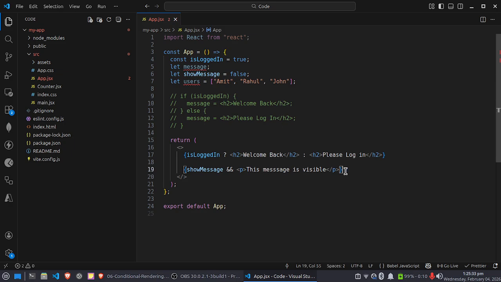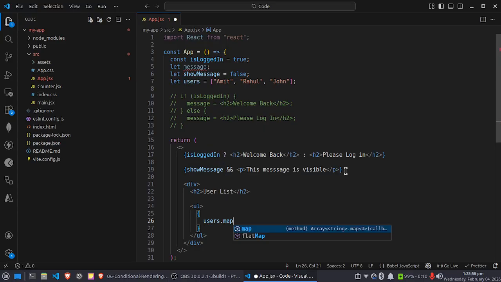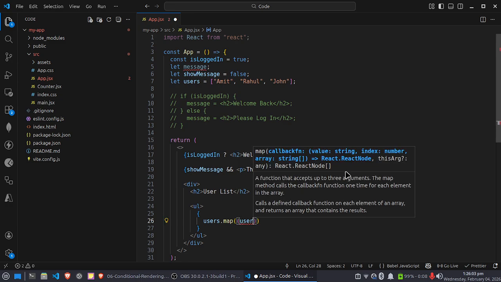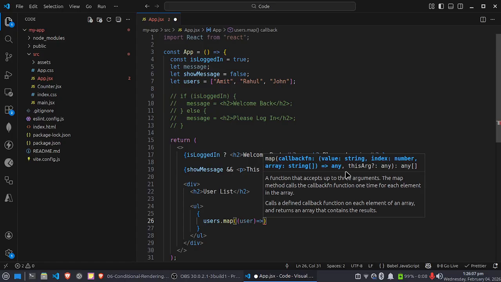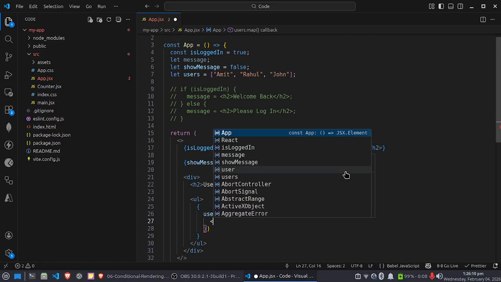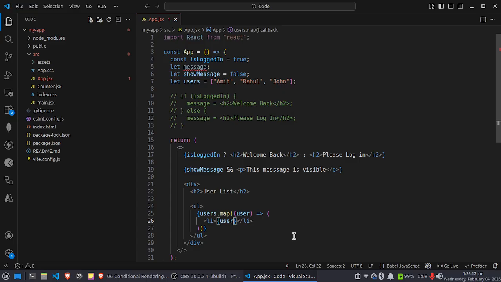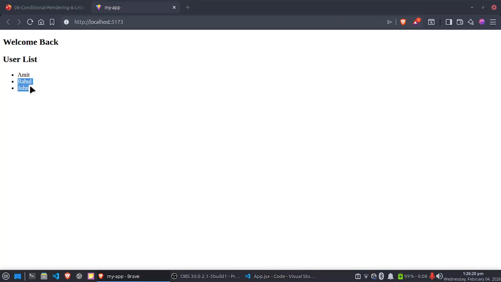Now let's show it in this div. Inside the div, let's say an h2 tag, user list, and inside this make an unordered list, a normal one like we write in HTML. Now inside this write curly braces, apply the users.map method on this array, and take one user first. Every time it gets one user, and in the li bracket, user. So now let's see. I get Amit, Rahul and John here.